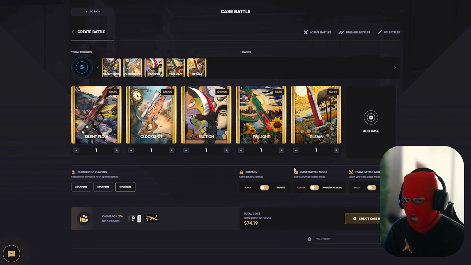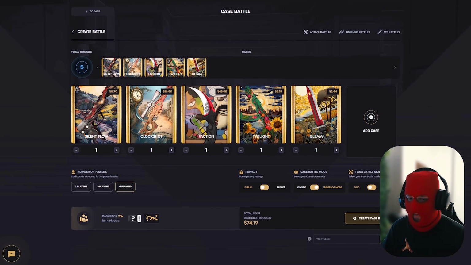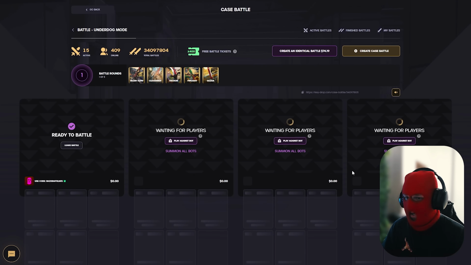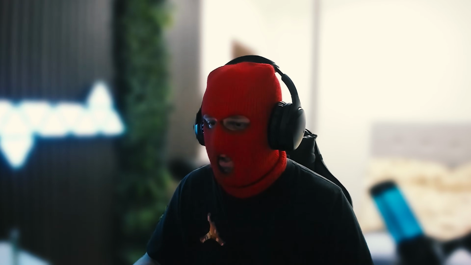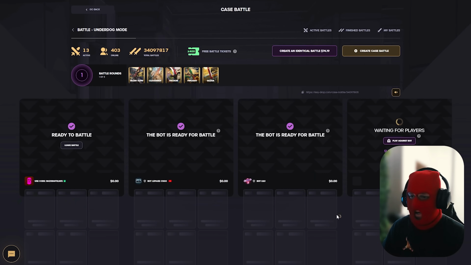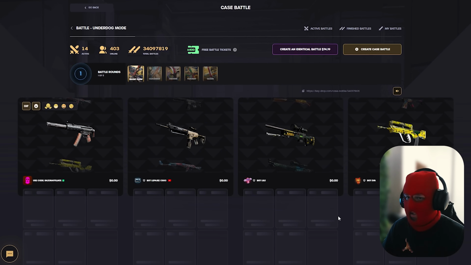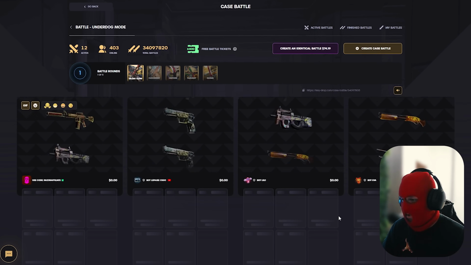Let's try this time 4-way. We'll try underdog mode guys. We need only cheap skins in this mod, so let's try with underdog. Okay, 3 bots and Razor. Let's see, only 5 cases guys. $74 cost this case battle.